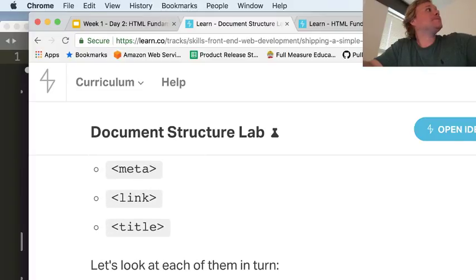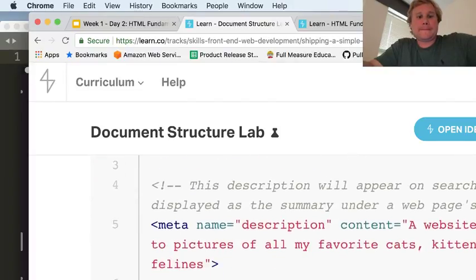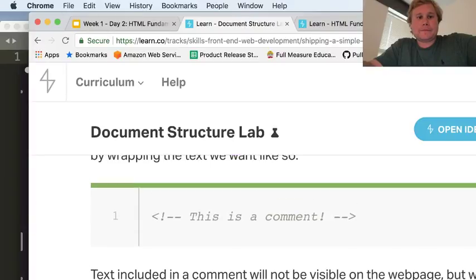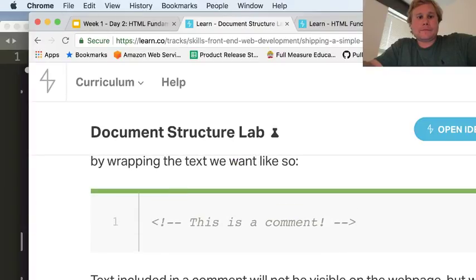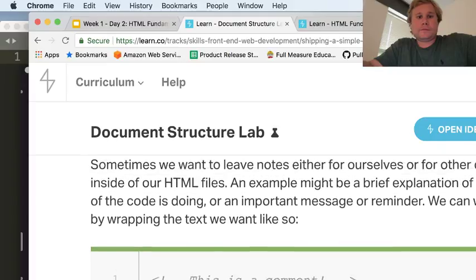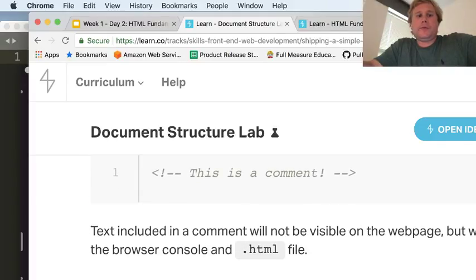An example might be a brief explanation of what some part of the code is doing, or an important message or reminder. We can write comments by wrapping the text we want. Right, so, an ordered list that displays these 5 steps. Okay, so where do we put that? Can you go inside that? You put it wherever you want.